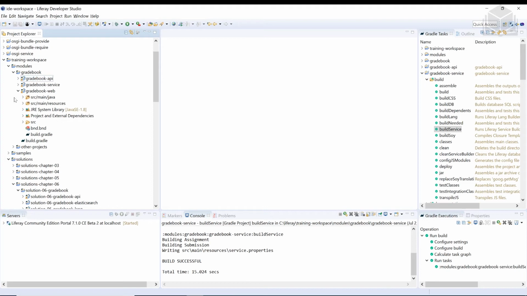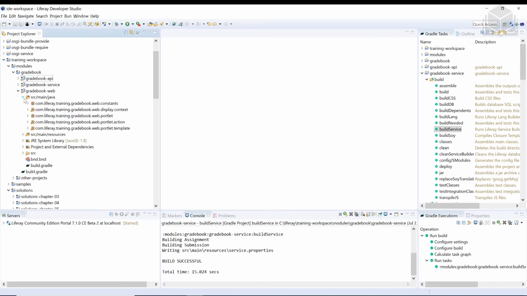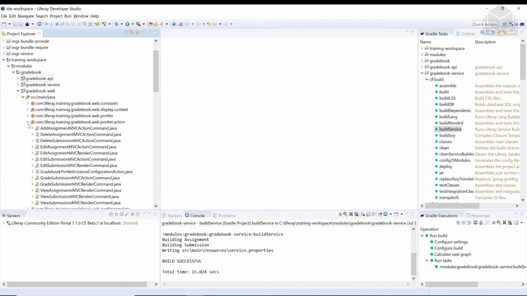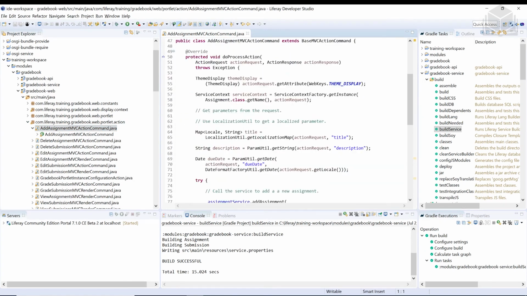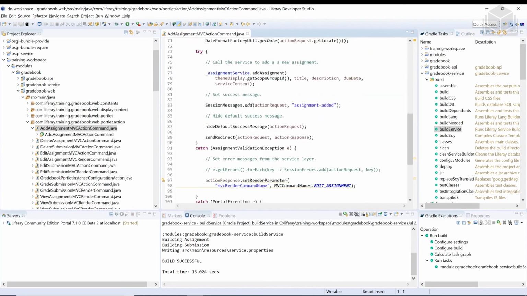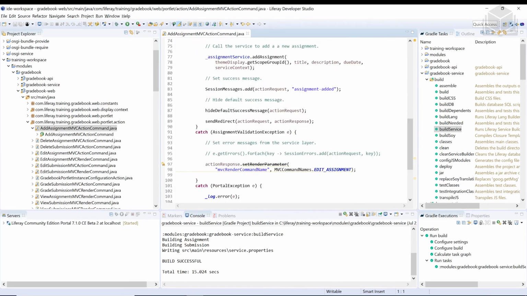So over here in the Gradebook web, taking a look at the source main Java, going down here to portlet actions, and there's a couple of them we'll take a look at. Let's start first at the add assignment MVC action command. As we scroll down, I'm looking for a couple of comments here. So down here on my line 95 in this catch block, we see this comment here, and we're going to uncomment that.